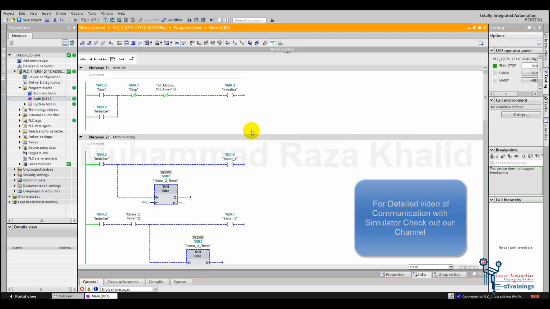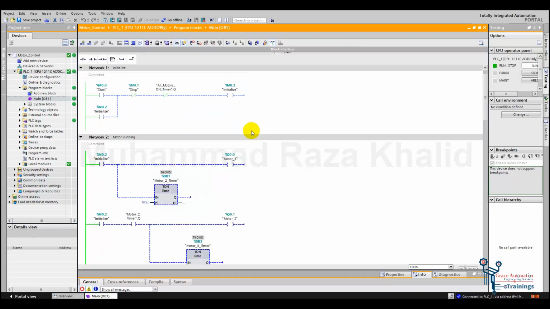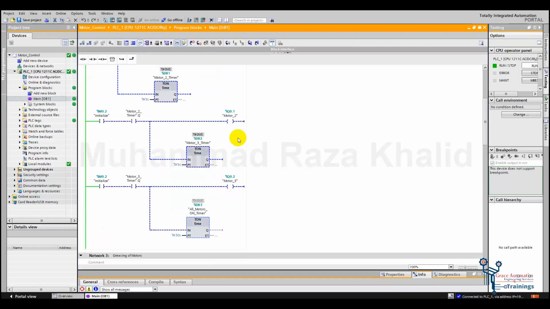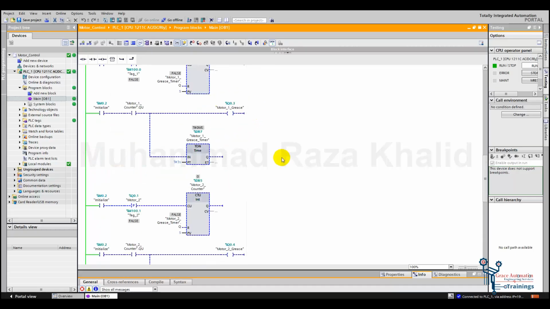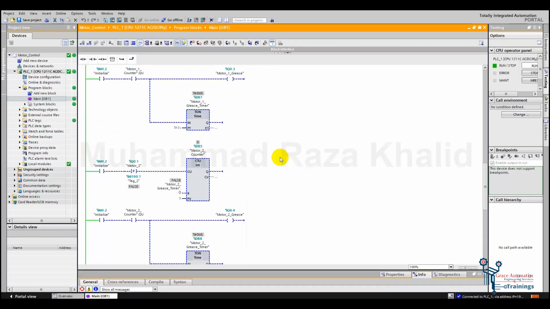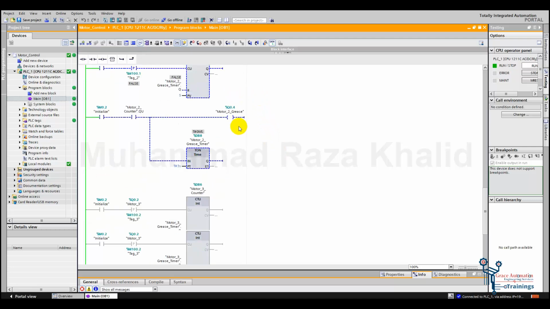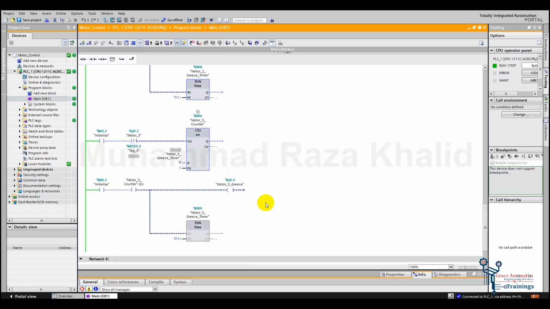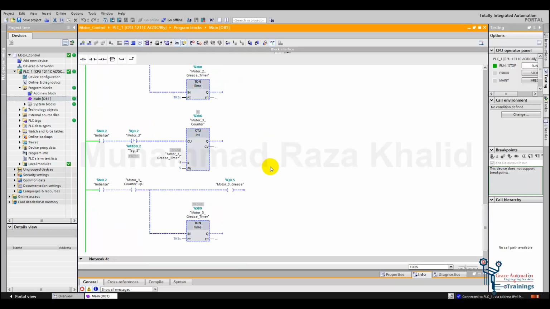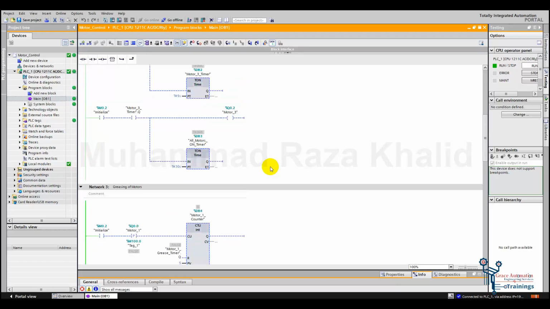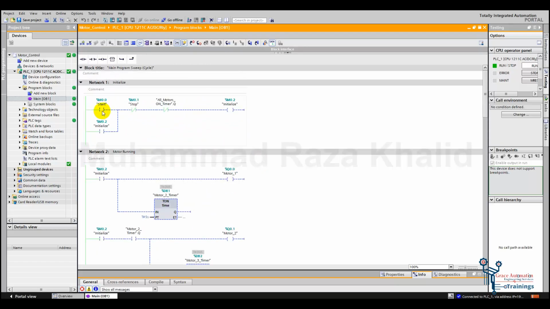Here we can see that initially all the outputs are off. Motor 1, 2, 3 all are off, and the outputs for lubrication are also off. Motor 1 grease, motor 2 grease, motor 3 grease are also off. So let's press the start button, Control F2.